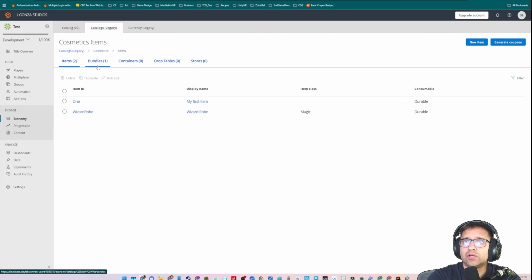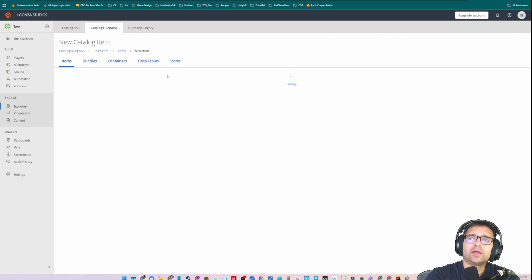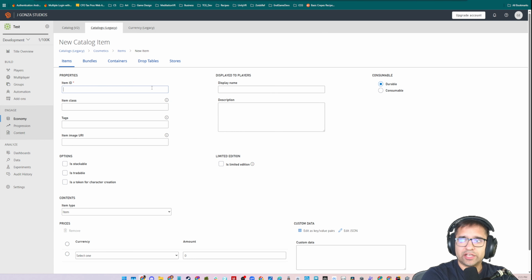The first thing I want to say is we have in here wizard robe. You can see that I have the display name and the item class. The reason I have the item class, let me show you first. You create a new item by here, new item. And in here we can have an item ID. The item ID is kind of the SKU, the thing that makes it unique. So this has to be unique. Usually I try to tie it with whatever the item name is in the game, the resources.